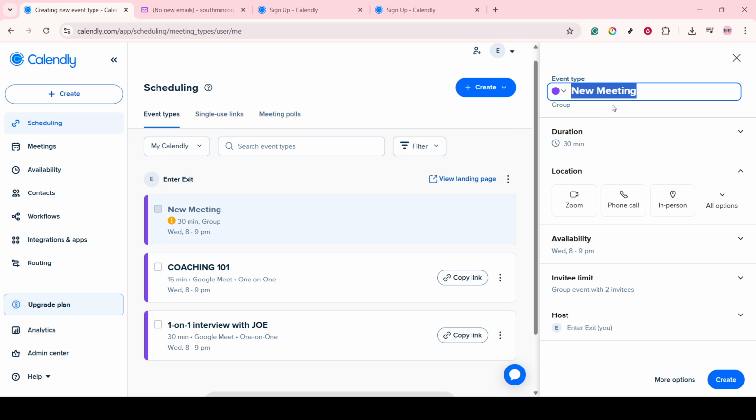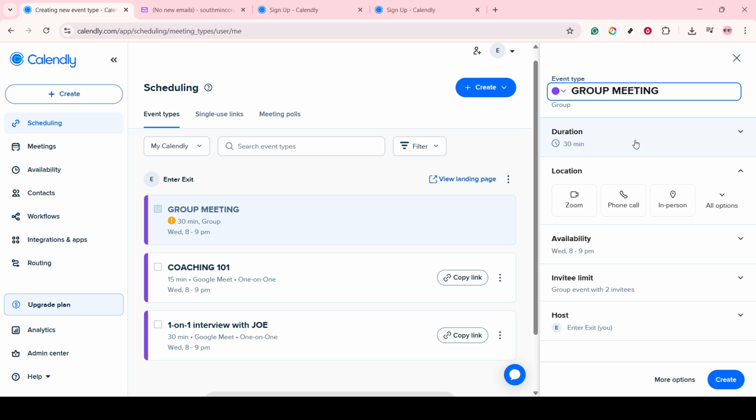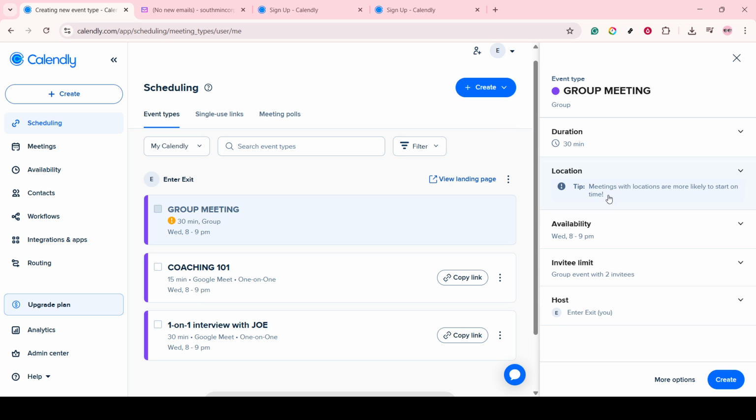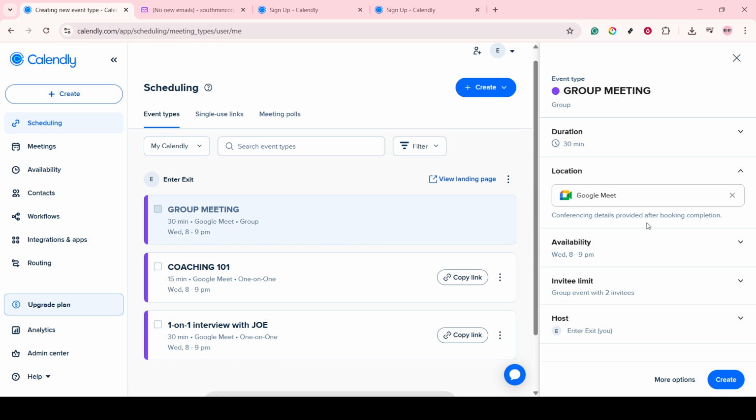Start by adding a meaningful name for your event that conveys exactly what it's about. This helps avoid any confusion when team members receive their invitations. Next, set the duration. Whether it's a quick 15-minute check-in or an hour-long discussion, you can tailor the event length to suit its purpose. After that, move on to determining the location. This might be a physical meeting room or a virtual space, such as a Zoom or Teams link, and specifying this now can save a lot of back and forth later on.